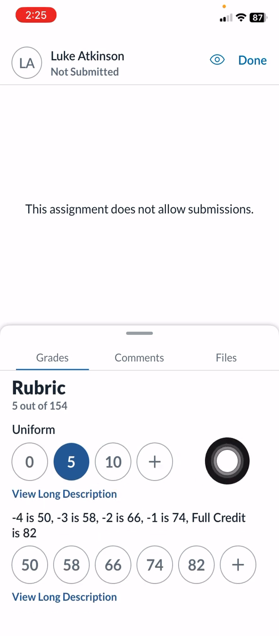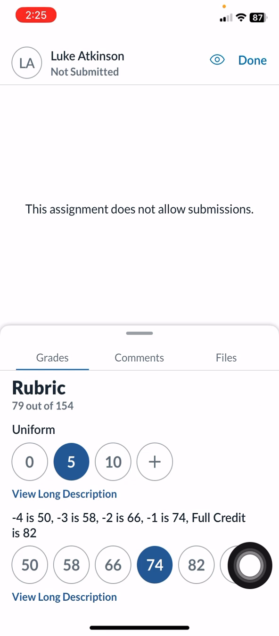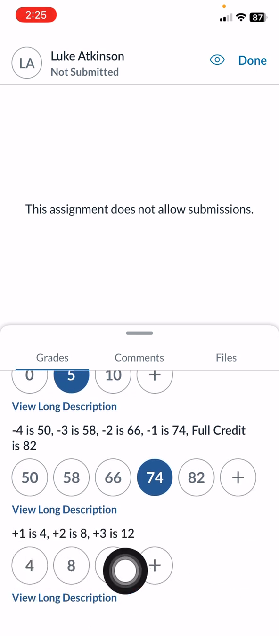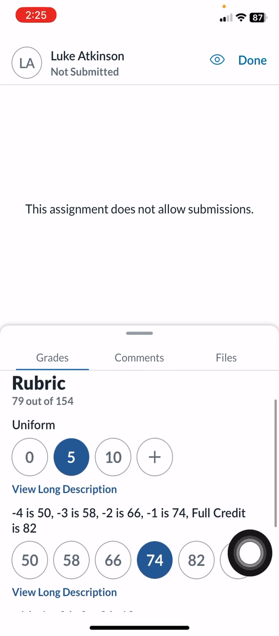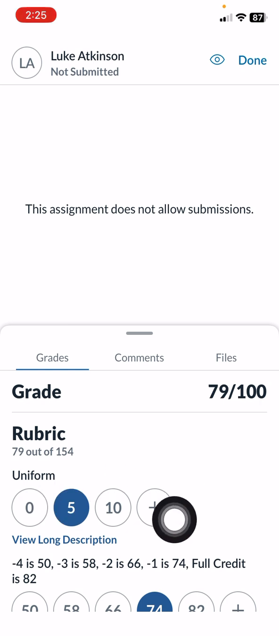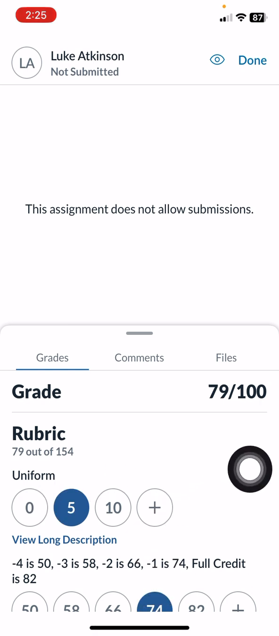And then coming down here, he also got a minus on the day. So 1 minus is going to be the 74. So we're going to click on the 74. And then he didn't get any pluses, so we leave this section alone. And then the student would have a 79 for the day. But we gave them the 5 points for the uniform and the 74 for the 1 minus. All right, one more is important.